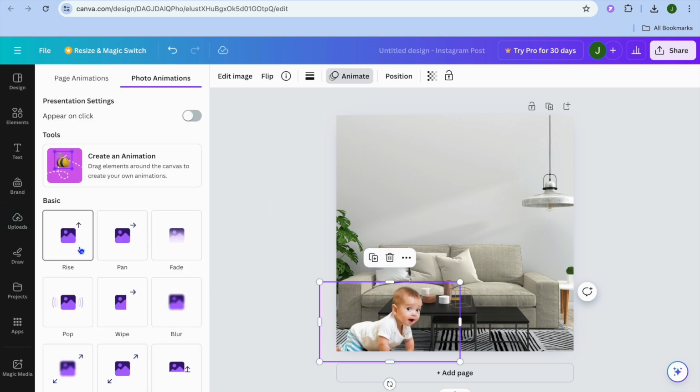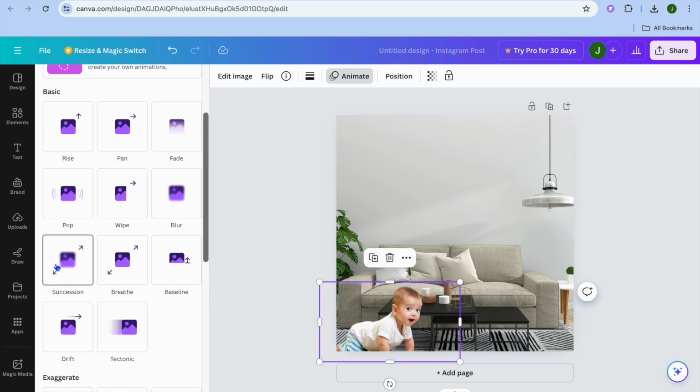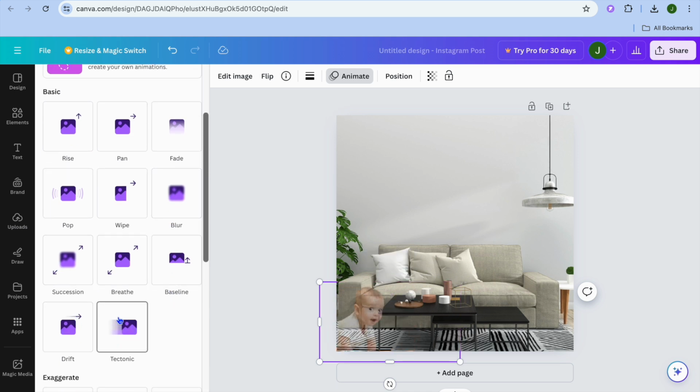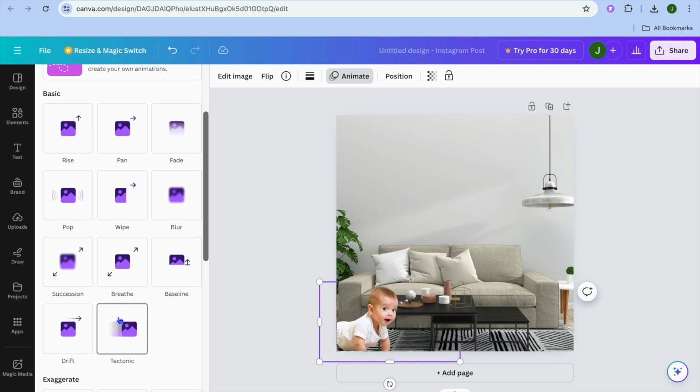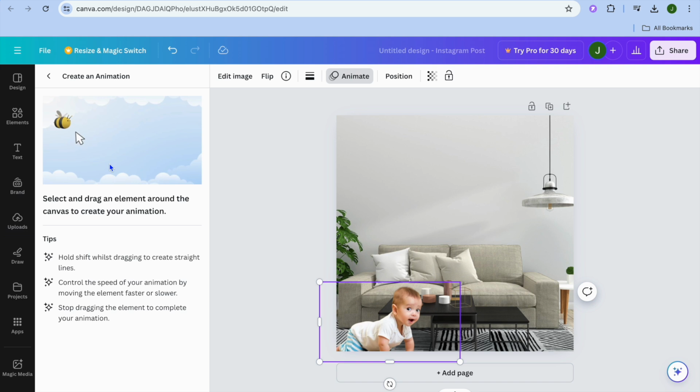Then you can go over to the left hand menu option and you can select the different animation options, as you can see right there. So you can select any one of these options. Or if you don't see an animation that you like, you can create your own animation by tapping on create an animation from the top left hand corner.